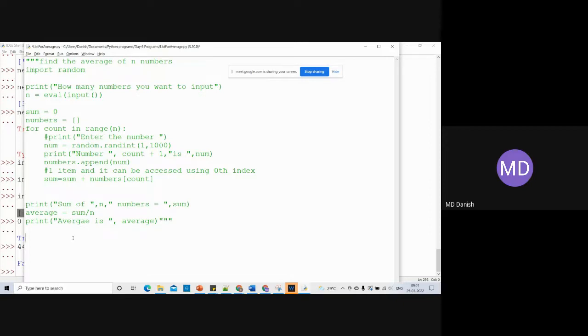We have a num list. Num list equals 12, 43, 67, minus 1, 2, 5. We have these many numbers in this list. I want to find the maximum and the minimum from this list. How do we approach these kinds of problems? First you have to go through all the elements. We can do it using a for loop.